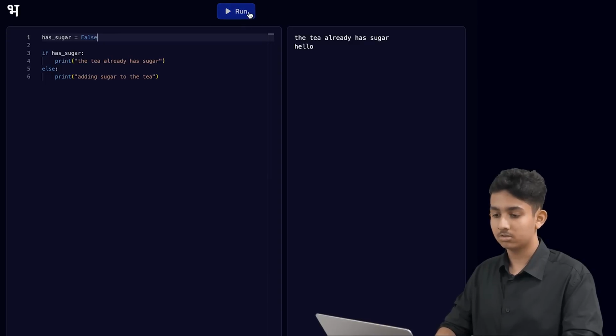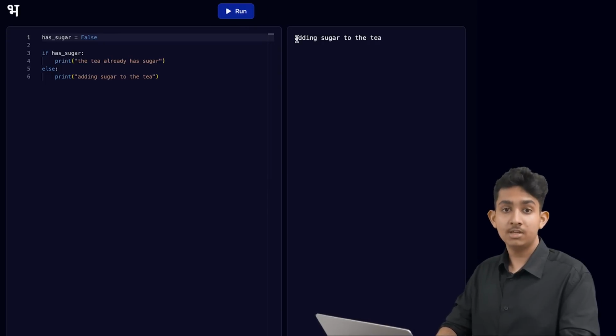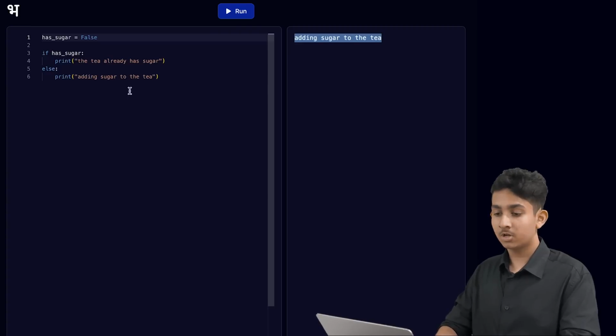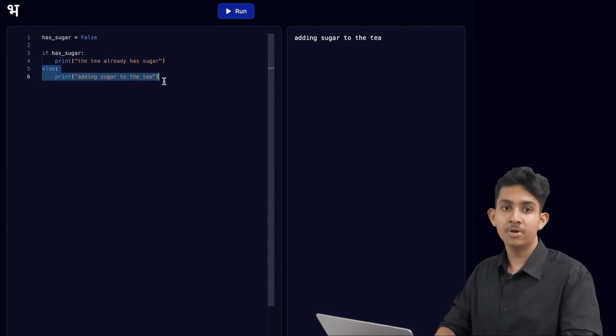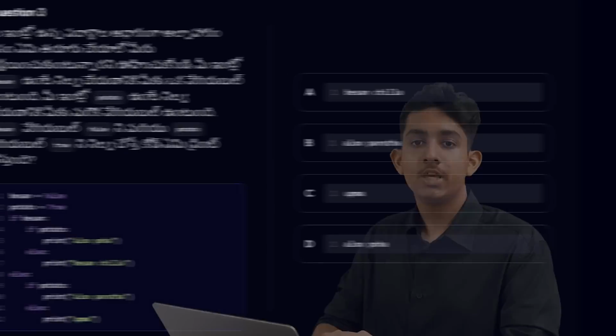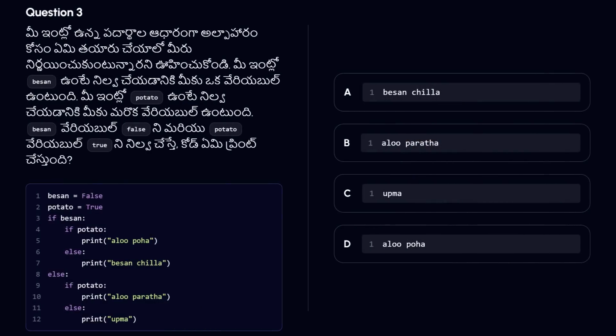Let's run this code. As you can see, it prints adding sugar to the tea. This is because our if condition was false. So the else condition, or the else statement, ran. Let's try one more question now. If the variable milk is true, what will the following code print?